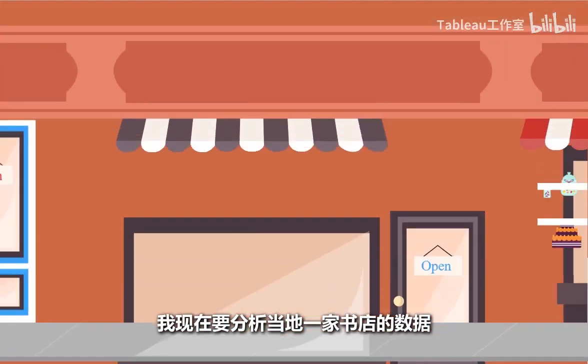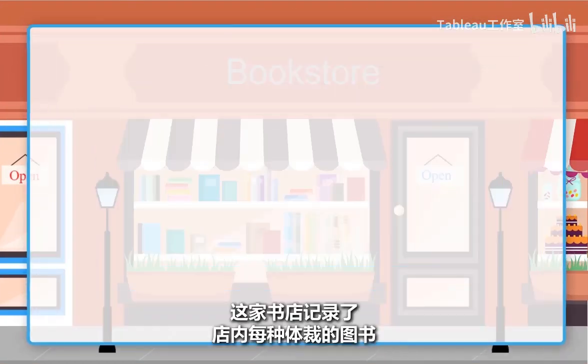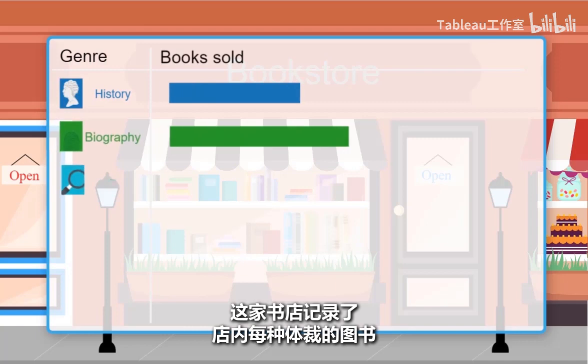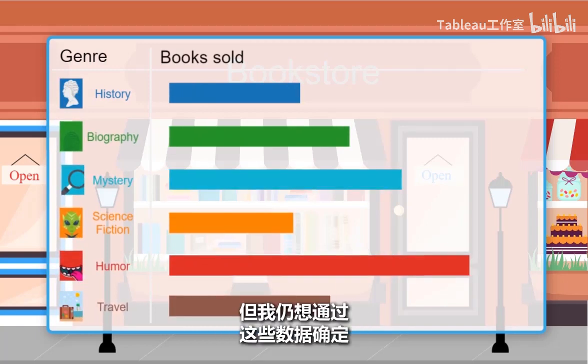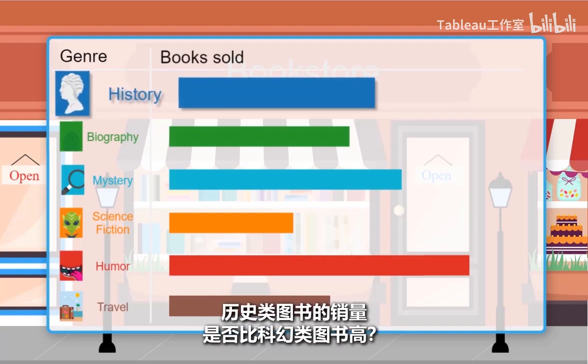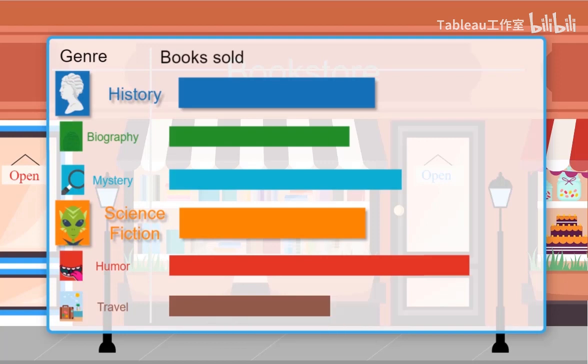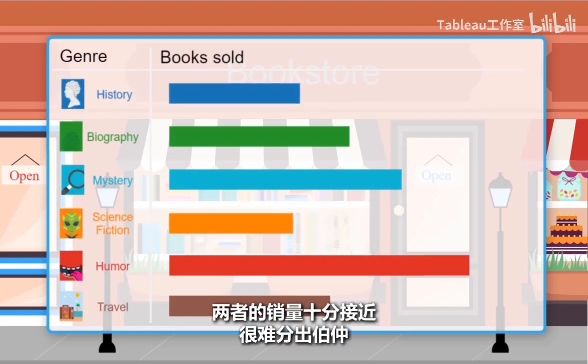I'm looking at data from a local bookstore. They have tracked how many books were sold for each of the genres they offer in their store, but I still have questions about this data. Did history sell more books than science fiction? They're kind of close, and it's hard to tell.